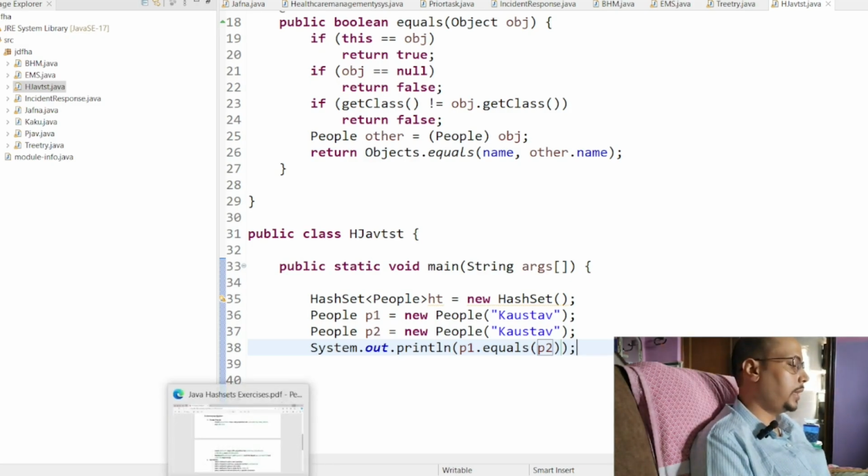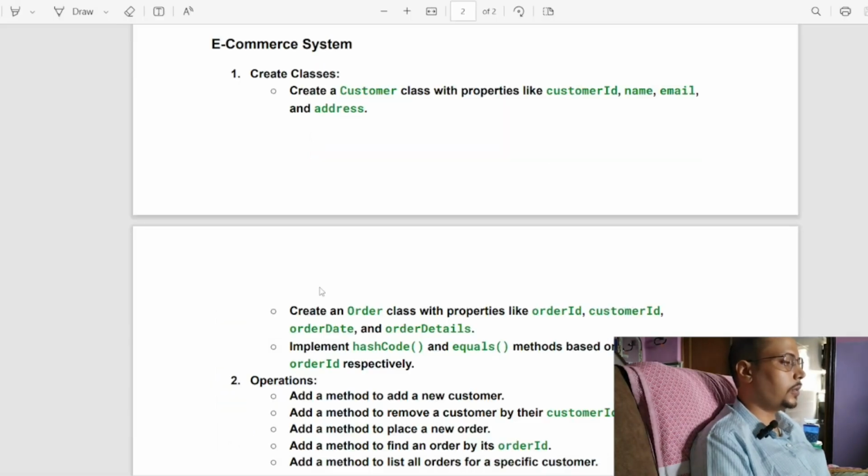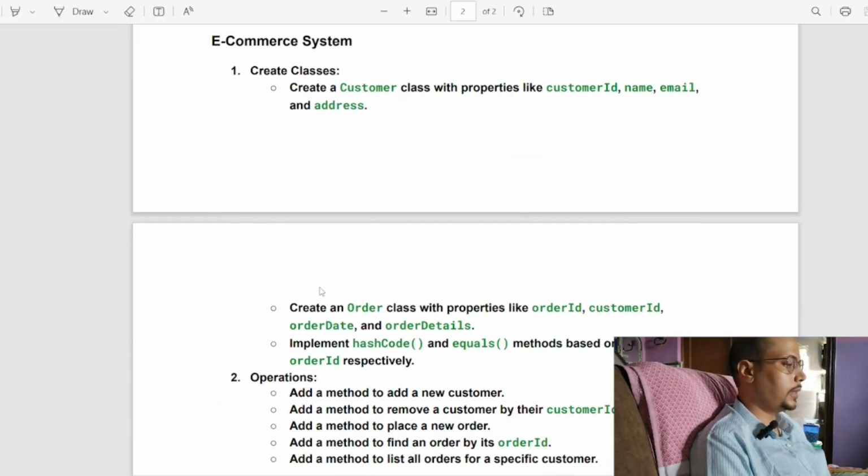Now let's deal with a difficult situation. For that I already have a task over here, which is about an e-commerce system. This e-commerce system is going to be simple and short, but in far more complicated systems the things are going to be far more complicated than this. But since we are going to practice, this particular problem I think is more than enough for you to understand the practical application of hash sets in critical situations.